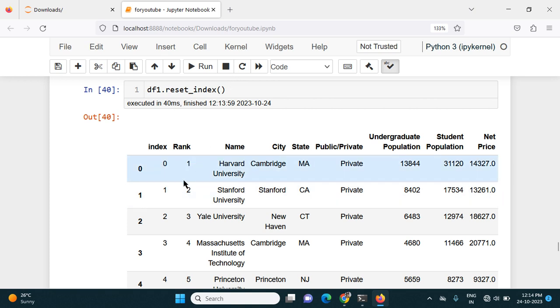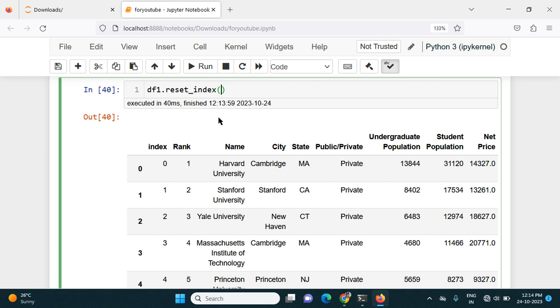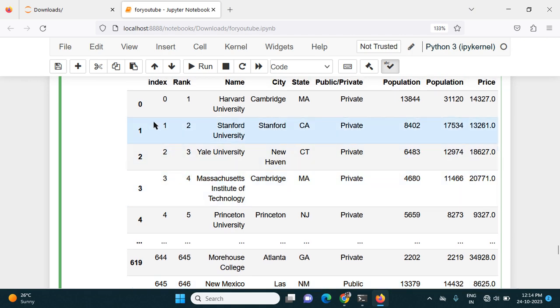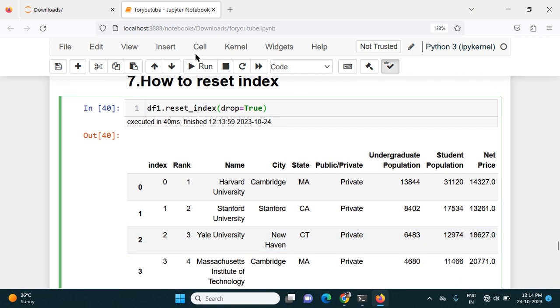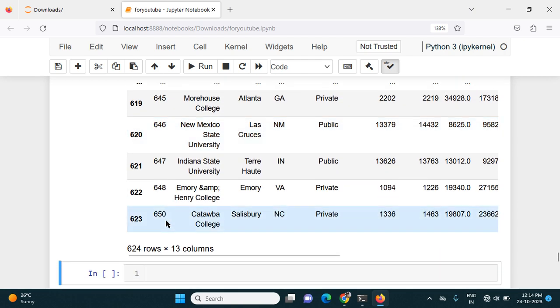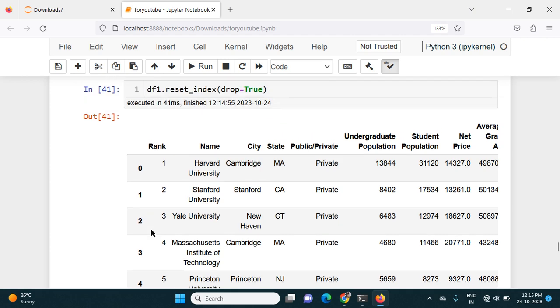If I want to delete the old index and add the new index, I just need to give drop equal to true in the parenthesis. If I give drop equal to true, it will delete the old index and add the new index. So if I now run this code, we can see the old index is deleted and it added the new index in order. So this is how we can reset any index.